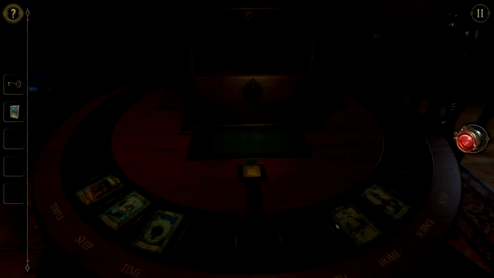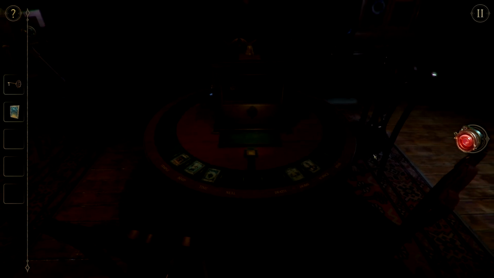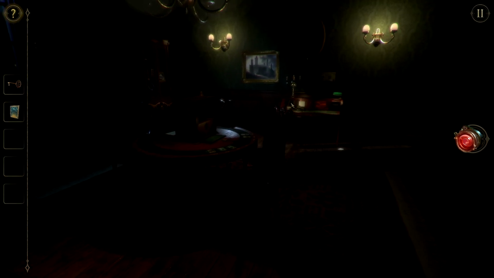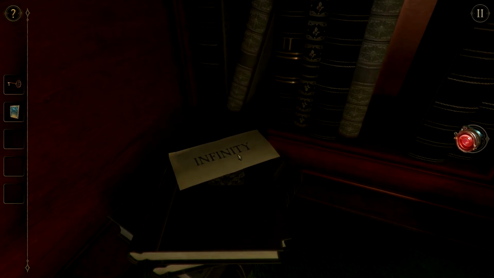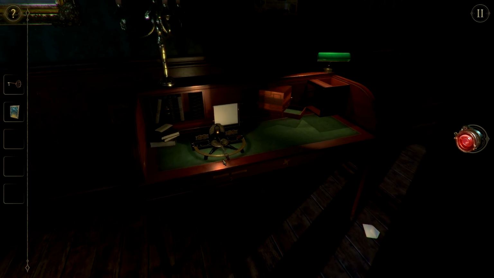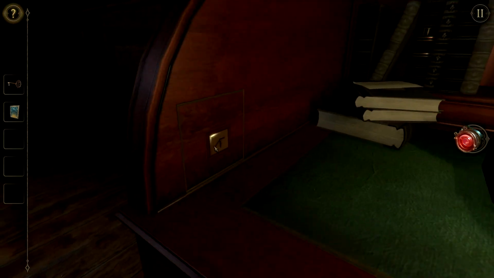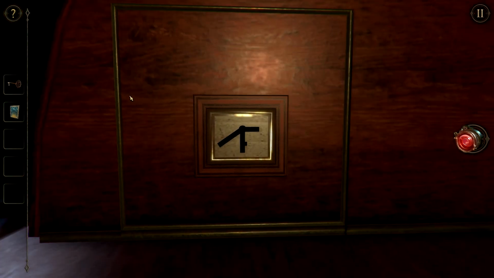We will get to mess around with this soon, I promise, but for now, we are going to head back over to the desk on this side, and notice the word infinity is written right here. Remember that for later, but for now what we're going to want to do is pay attention to this keyhole we're going to find on the left side of the desk, and we're going to rearrange this key to look like that. So how do we do that?